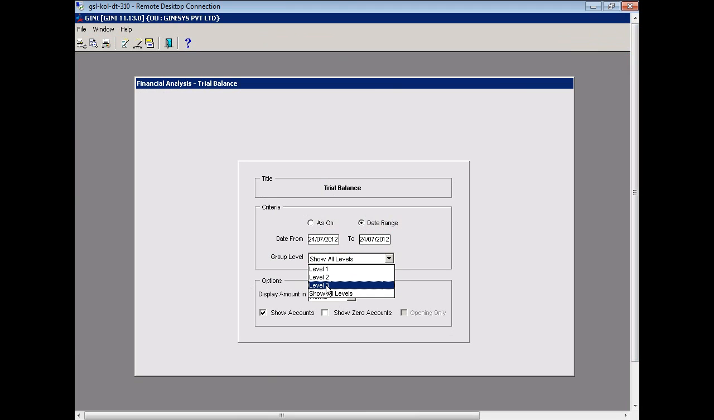And I'm going to go with level 3, because level 1 and level 2 would not show me the MOP-wise breakup, but level 3 and show all levels would be showing that to me. So I'm going to choose level 3, and then I'm going to click on preview.